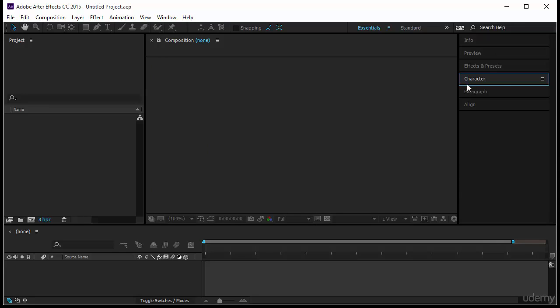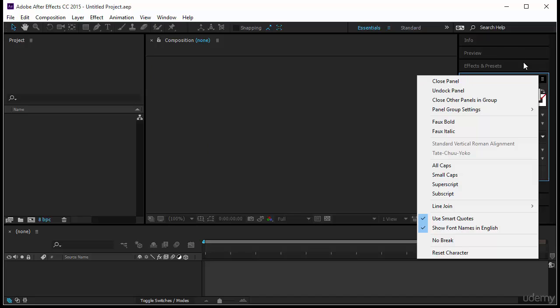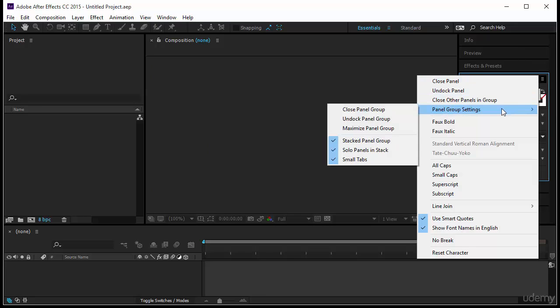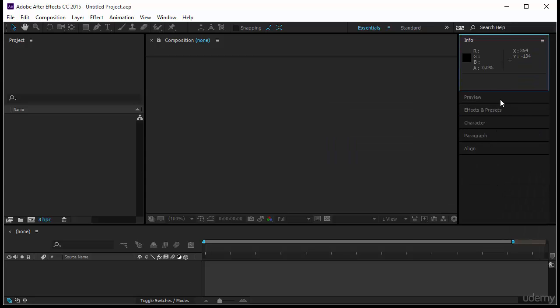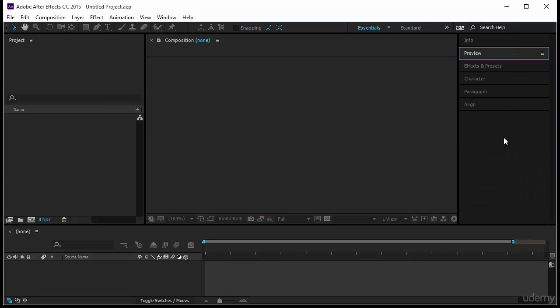Now to make your menu like this, just select any one of them from here and come to panel group settings and use stacked panel group and solo panel in stack, meaning they don't open two of them, only one will open. Now this is very fit if you're using a notebook, a small screen, or a laptop where you don't have 1920 by 1080 or 27 inches screen.